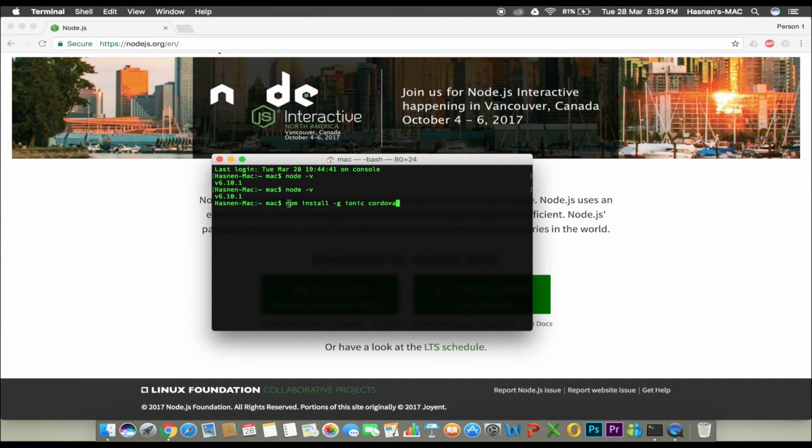This command will download the Ionic framework and Cordova framework with the help of npm, and they will be installed globally on our computer system, so we can use Ionic and Cordova from any folder on our computer. I will just hit enter here, and it will get installed. It will take some time, so I'll be back when it's installed.